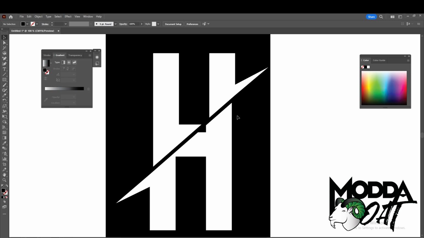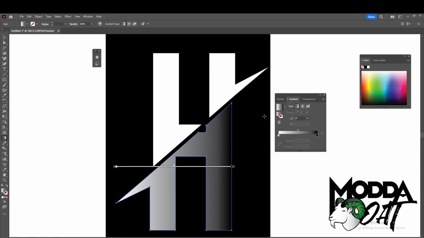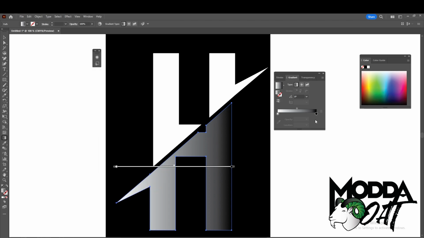All right. And I don't know if you remember, but if you take this and we go to our gradient panel, and we choose white and black, and then we choose our slider. This is our gradient slider. I don't think we talked about gradients, but this is the gradient slider. This is the gradient panel. You can find that under Window, Gradient.